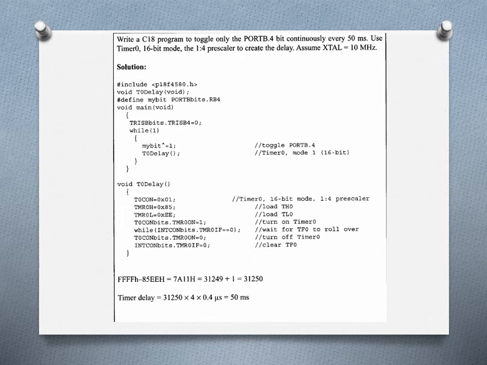So you will get around 50 milliseconds. Now you can understand that a value has to be loaded in order to produce this 50 milliseconds. A value like 31250 should be loaded so that 50 milliseconds is received. We have already done the calculation of 0.4 microsecond divided by 4, so you will get around 1 microsecond. For 50 milliseconds, you find the value that has to be loaded, and that value has to be subtracted from 65,536, which can be calculated in hexadecimal.